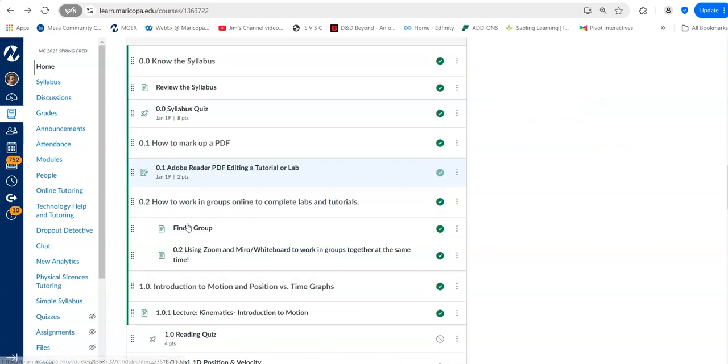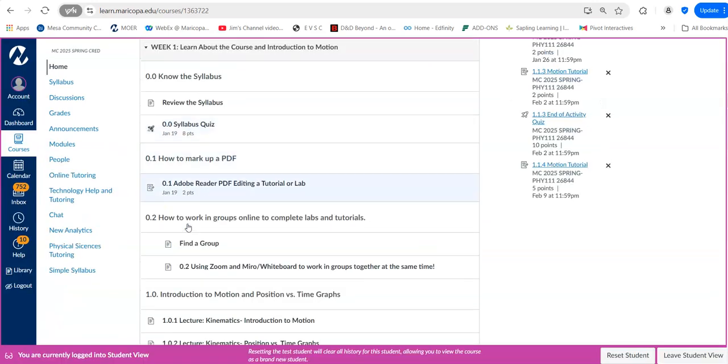Okay. This next part right here is your Adobe Acrobat Reader PDF editing tutorial and lab. So this is another actual assignment. Here you'll be required to mark up this assignment, the Adobe Acrobat Reader assignment.